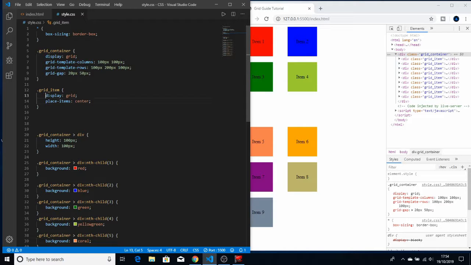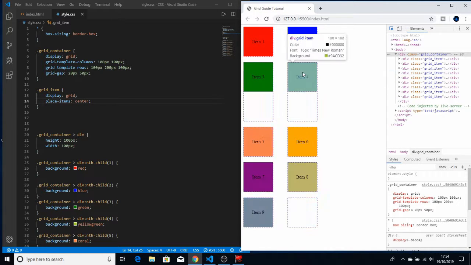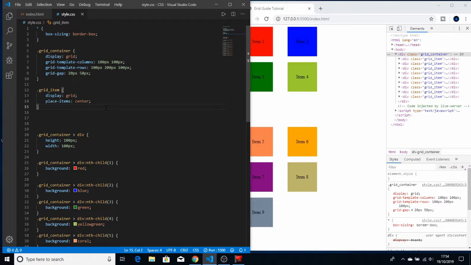And if we put the display grid property on there, we can just put place items center as well, and it puts our div straight in the middle. So nice and quick, instead of putting justify content and align items just to get the same thing.